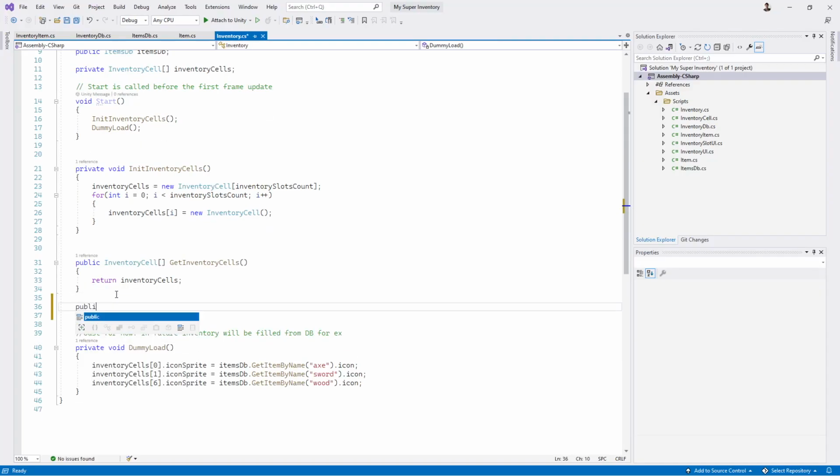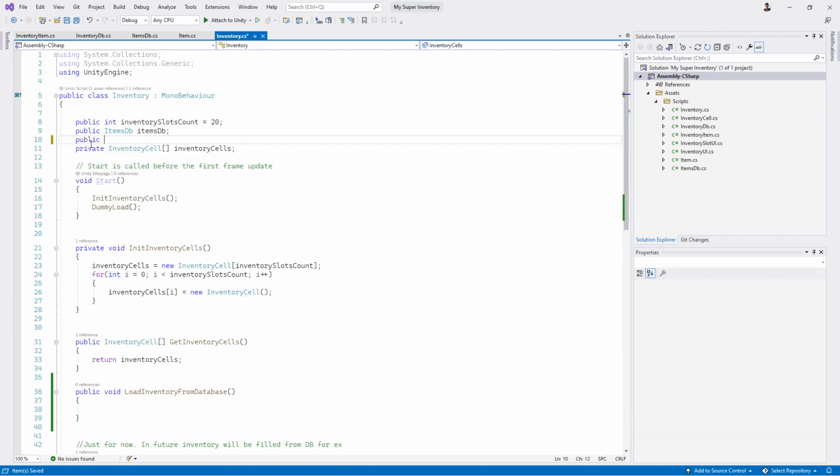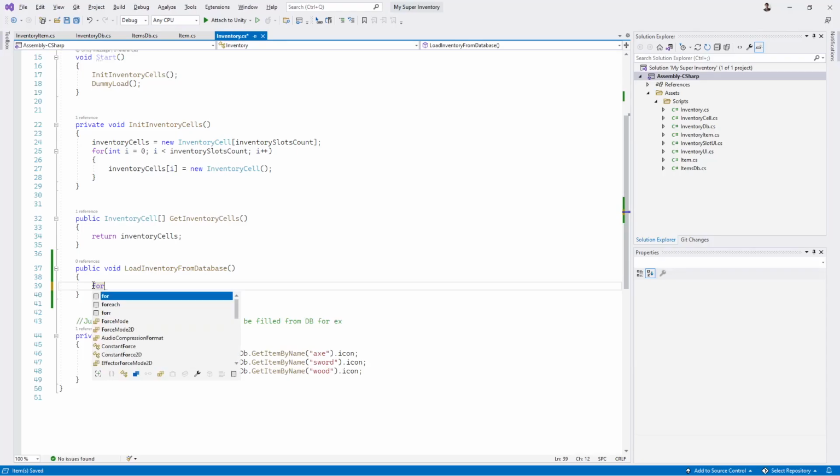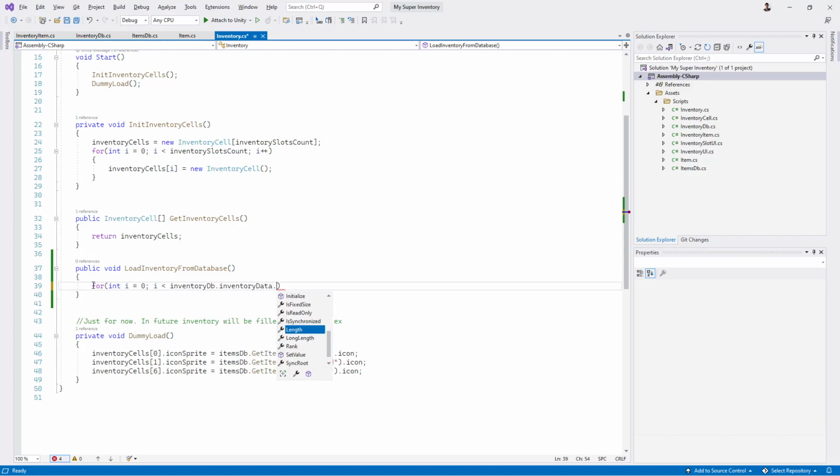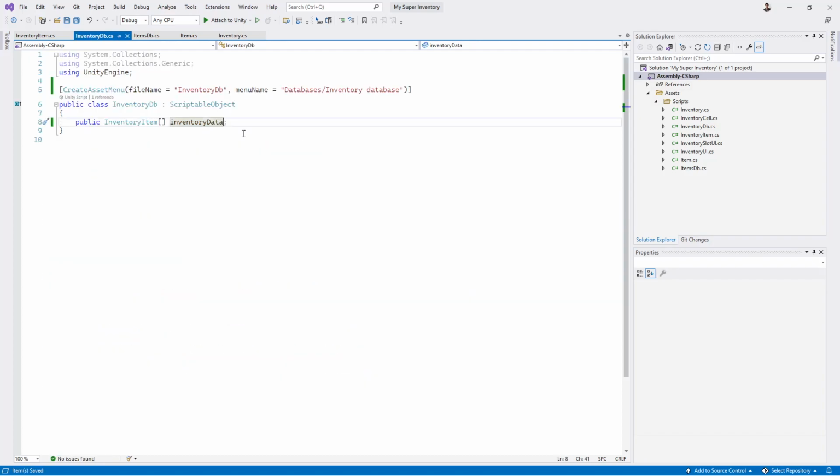Open the inventory script and add a method which will load inventory items from the database. Also, we will need a reference to the InventoryDB instance. Enumerate inventory data. But first I'm gonna initialize inventory data with 20 items. This is the default size for my inventory system.